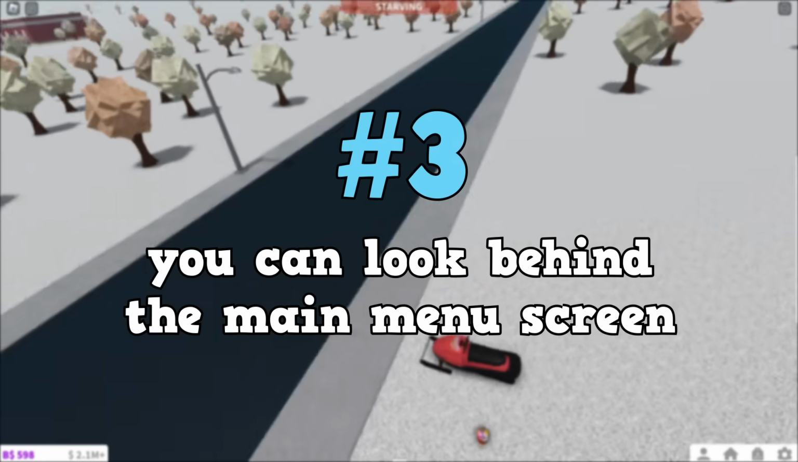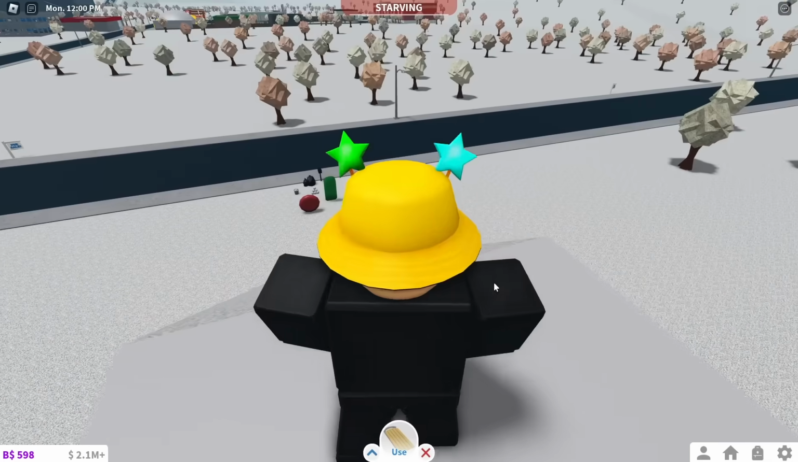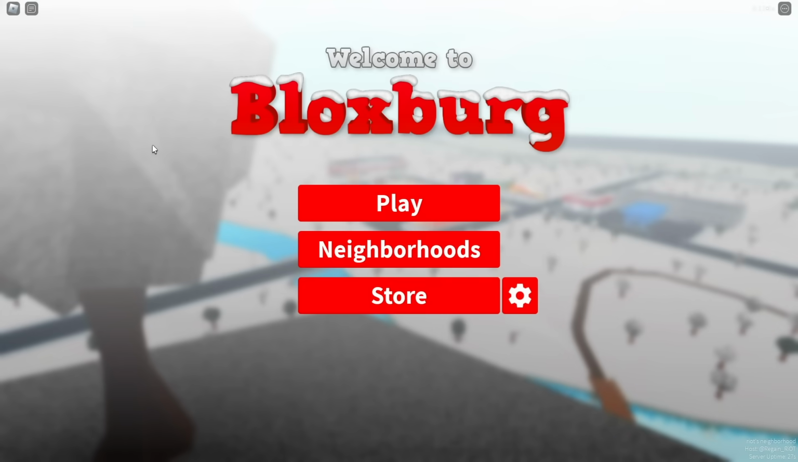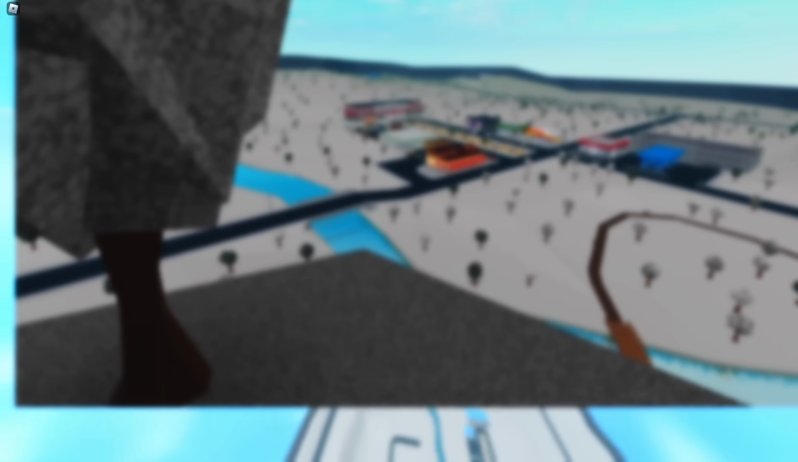Number three is you can look behind the main menu screen. The main menu used to have a moving background, but a few updates ago, they changed it to this still image. I'm currently in my neighborhood, so if I use Shift P and look down, I'm really high in the sky. Trying this doesn't really do anything, but it's still pretty cool to look around.